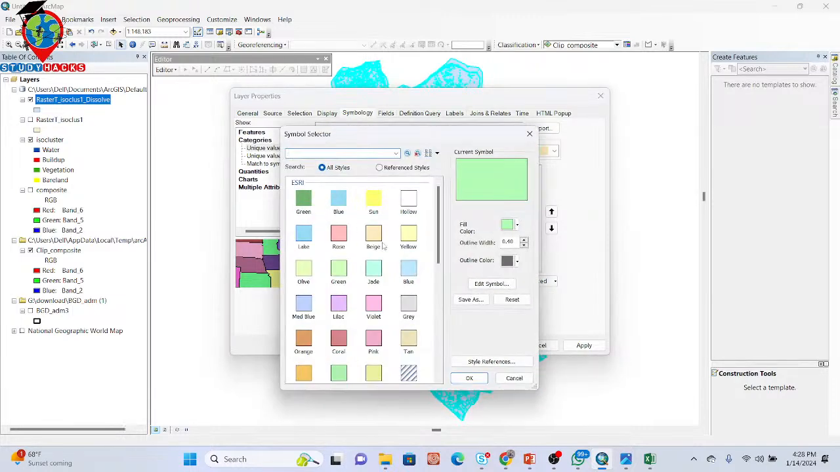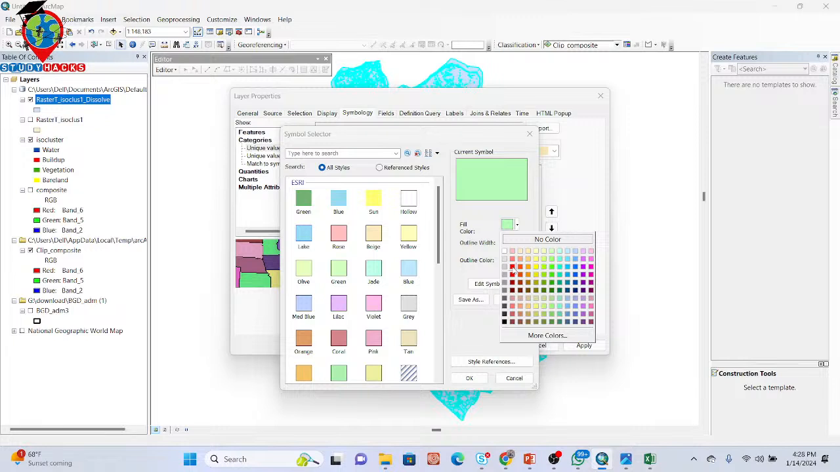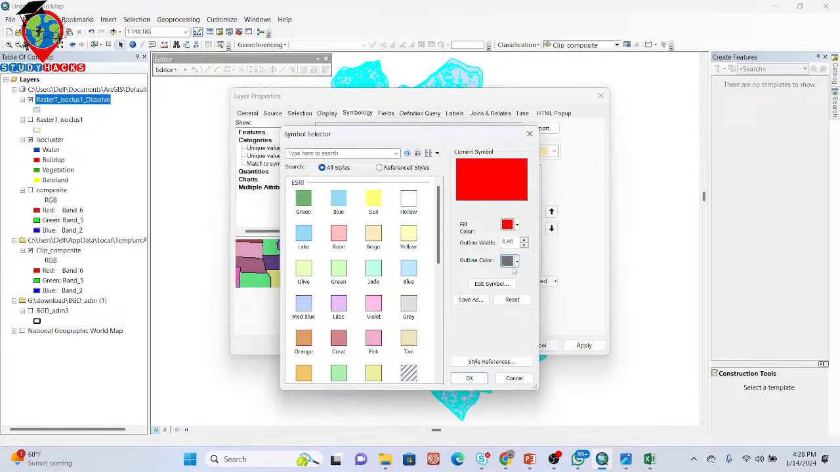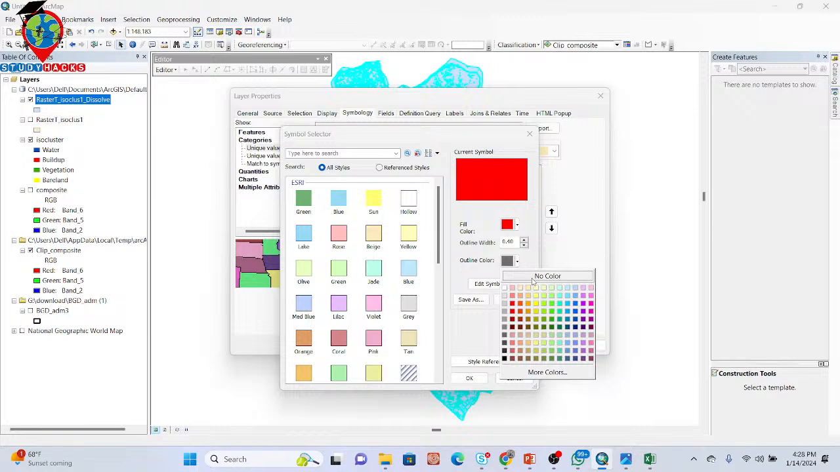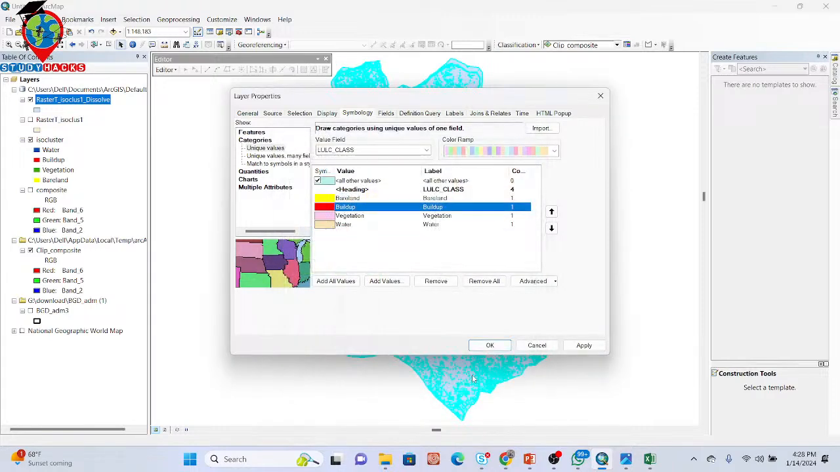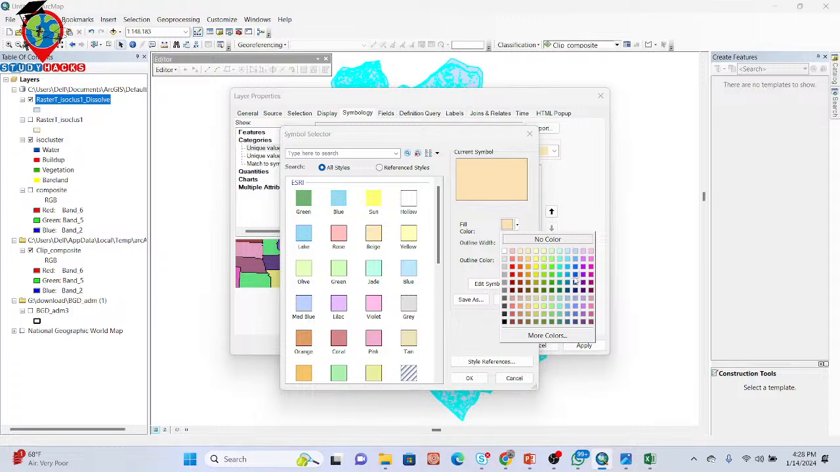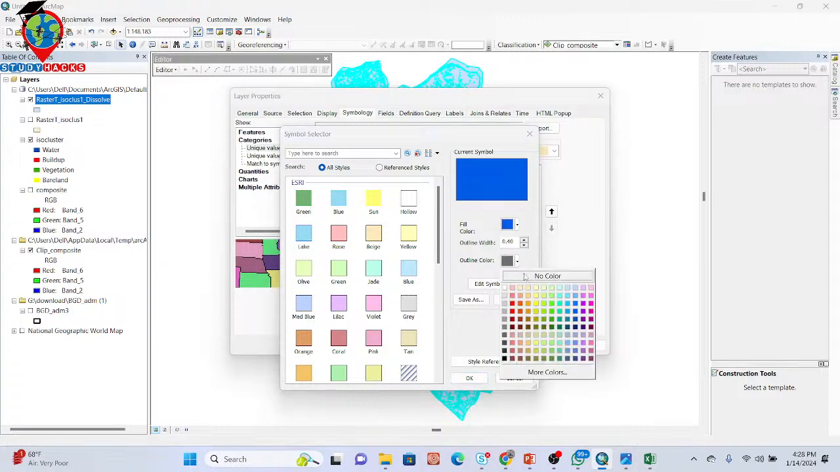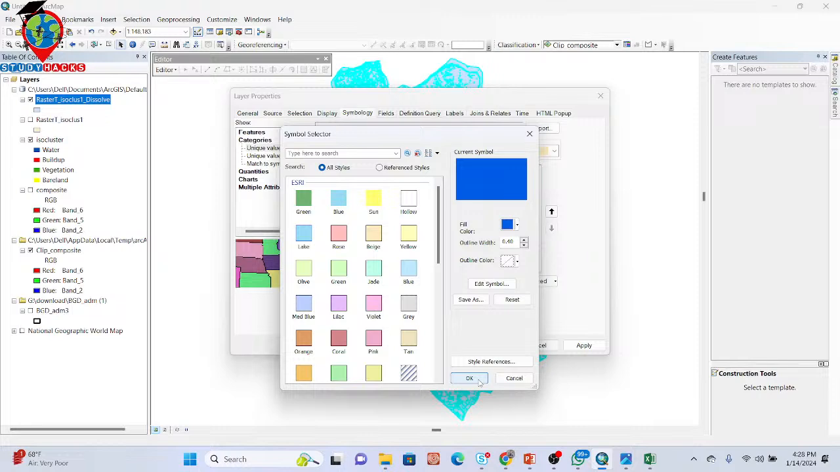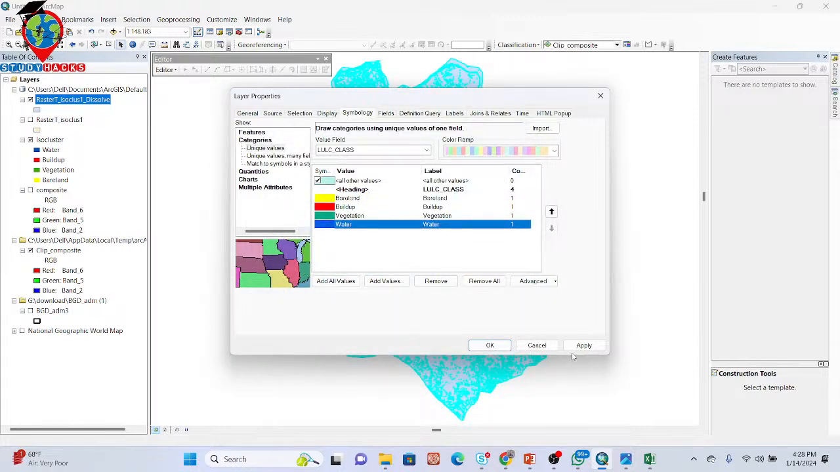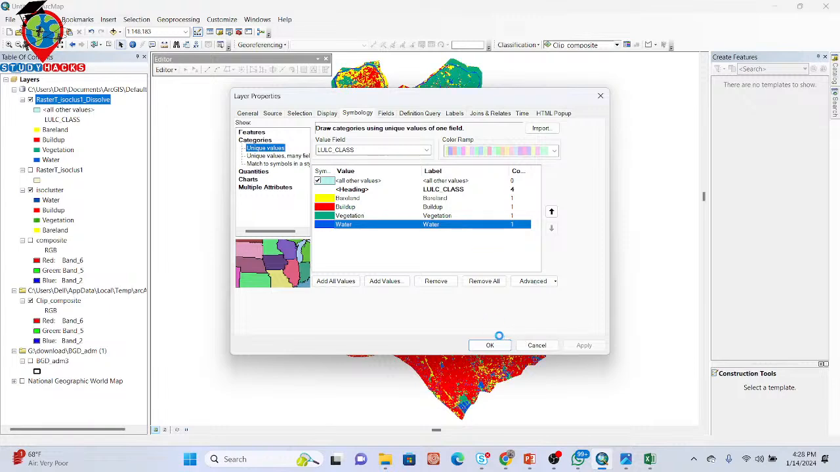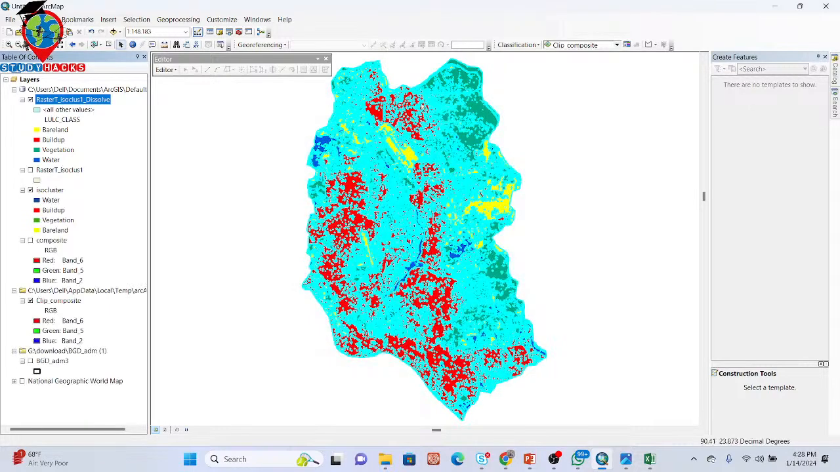And then part of build up, I want to show the build up as a red color, so just put here the red color. So outline color no outline, I simply put here the no color, and then okay. Vegetation, I want to show the vegetation as a green color, no outline color, no color, okay. And further water, I want to show this water as a blue color, and no outline color, no color, okay. So then further okay, and also apply, and okay.